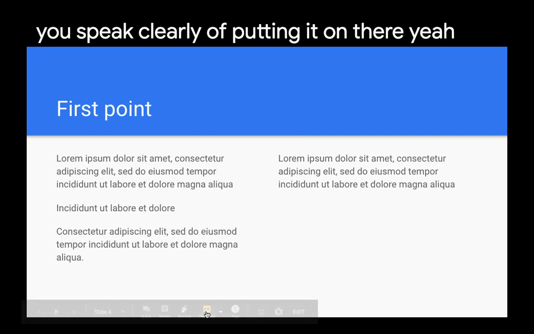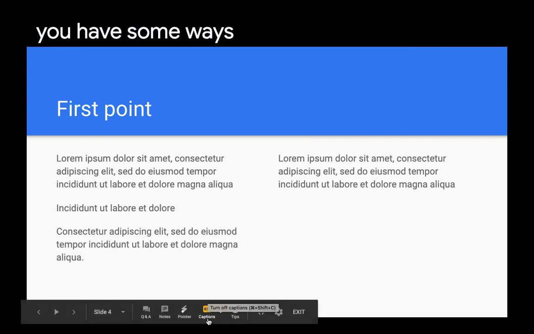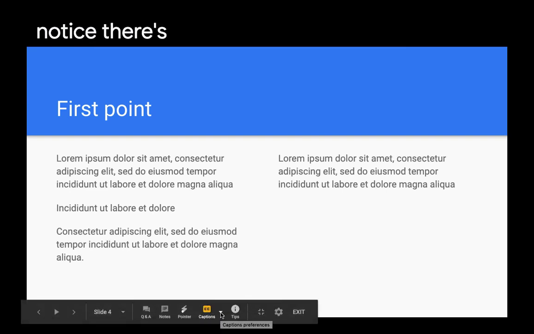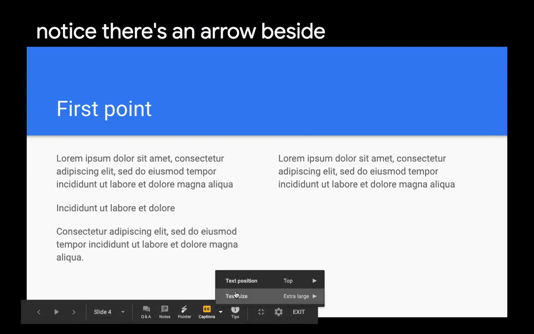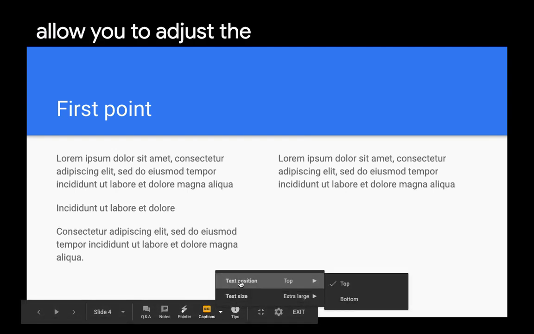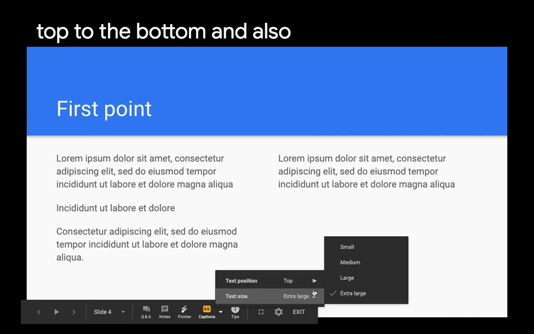Yeah. And you have some ways to customize this. You'll notice there's an arrow beside Captions that will allow you to adjust the text position from the top to the bottom and also adjust the size. That's great. Okay?